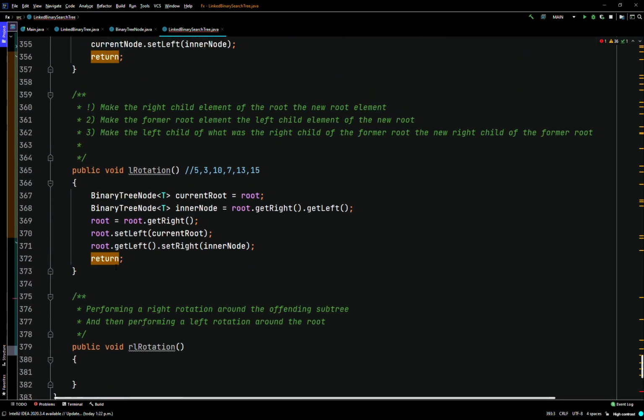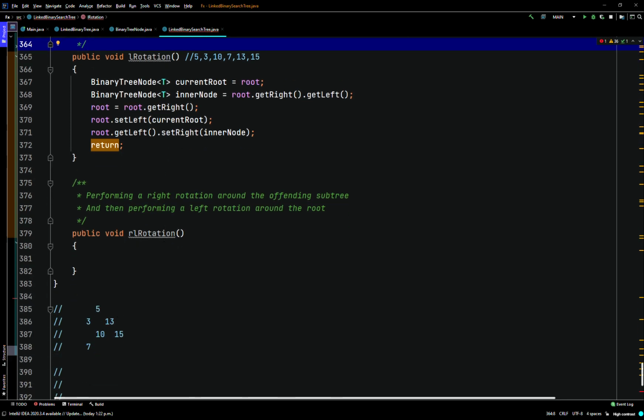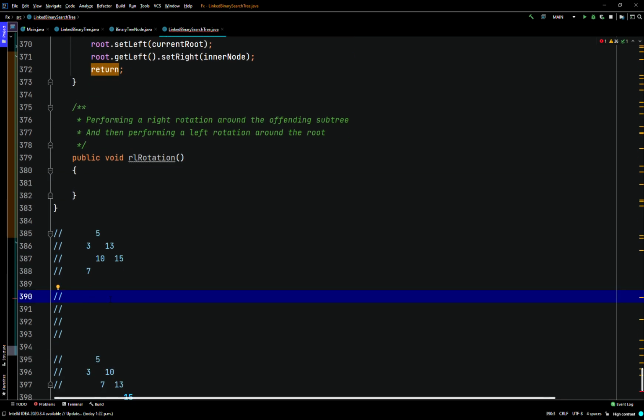So we're doing a right-left rotation. Let me just check if that's right. So right, left rotation, performing a right rotation around the offending subtree. Offending subtree. So okay, no, that's correct. I had it right here, just getting a little confused for a sec.